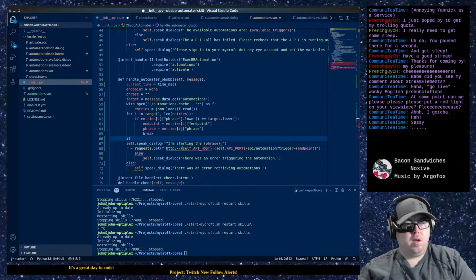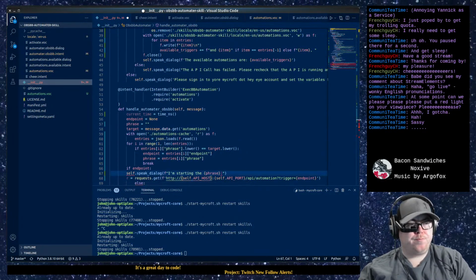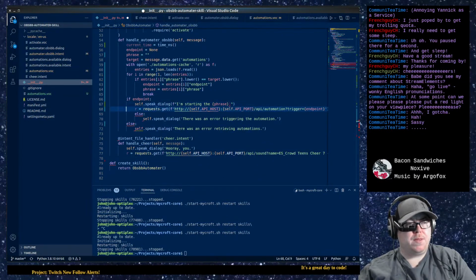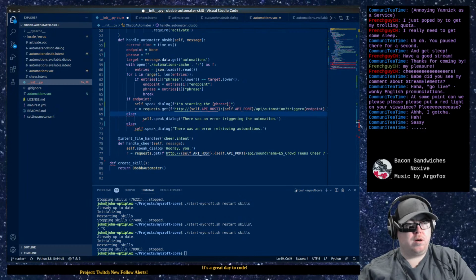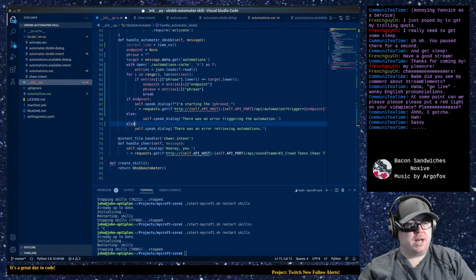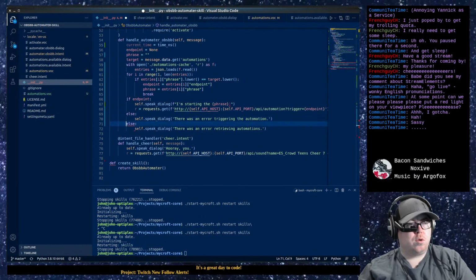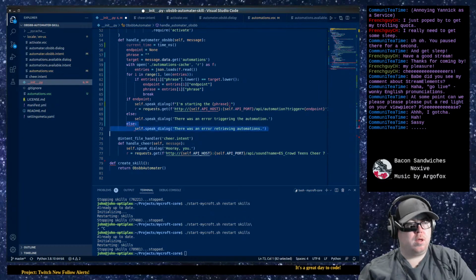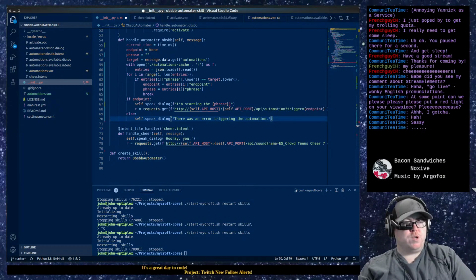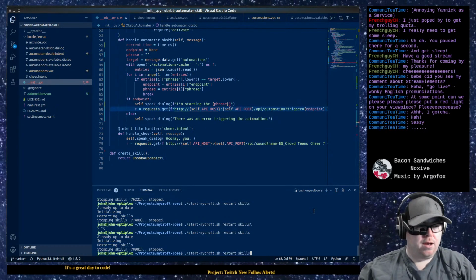Oh yeah, okay, so we have the if endpoint. Yeah, I have to keep that. Pull this out over here. There was an error triggering the automation. We do not need, there was an error retrieving the automation. Cool. So we'll save that. Give this a refresh.